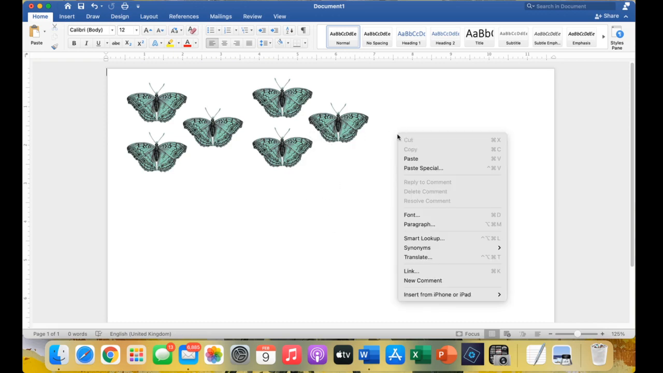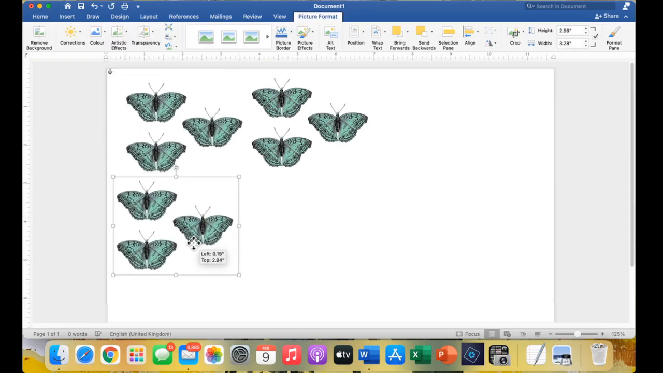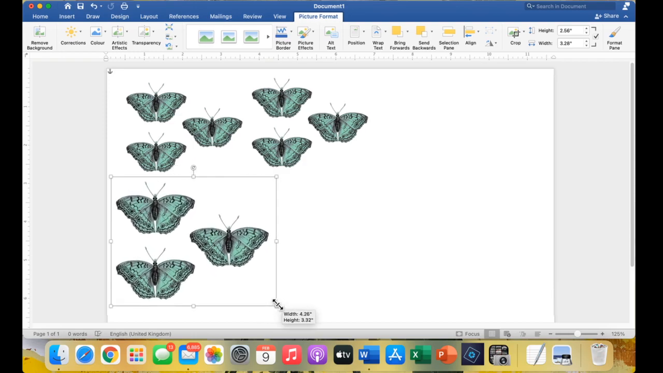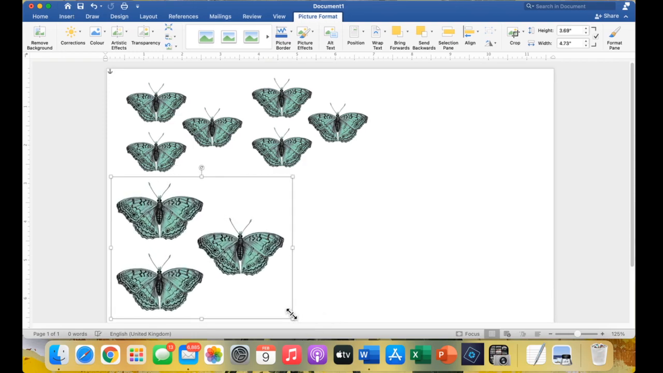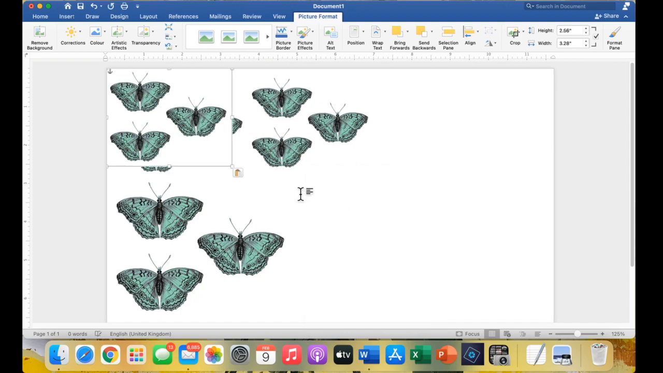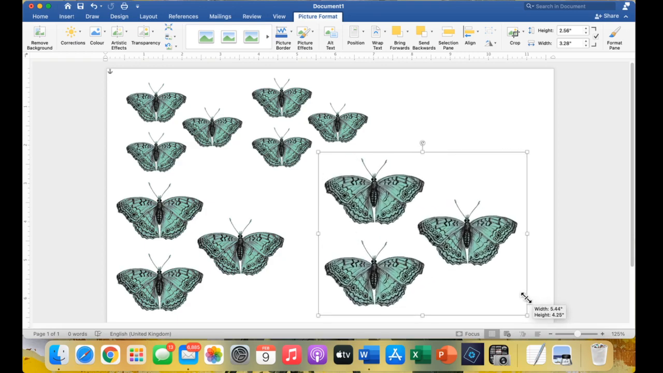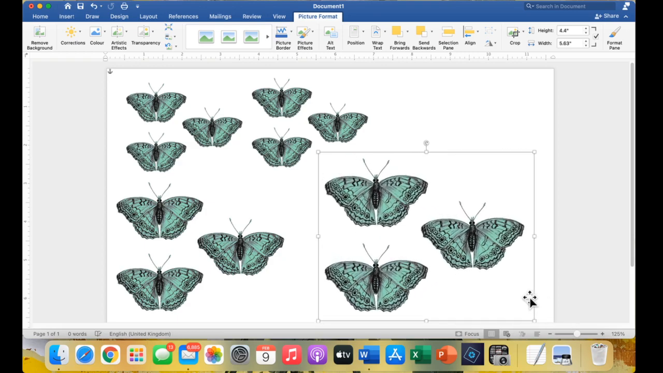So click again, click paste, bring that down here, and let's make them larger. Pull on one of the corners and make them larger, like that. So now we've got 2 different sizes. So let's click paste again and bring it down here and click one of these corners, and we can make them really quite large. So we've got 3 sizes now.